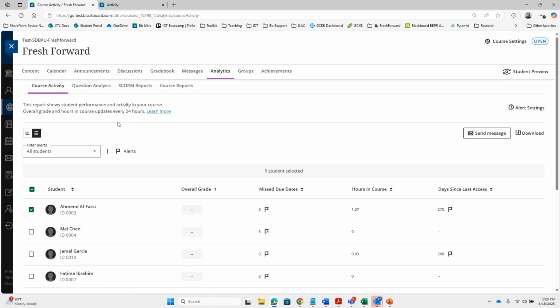So that really expedites the process. You don't have to go into your course, then go to your student roster, then find the students or filter for those students with the alerts. We just click one button and here we are.